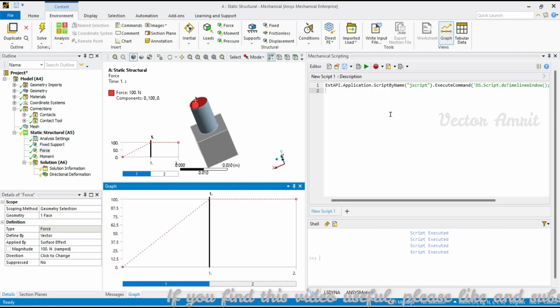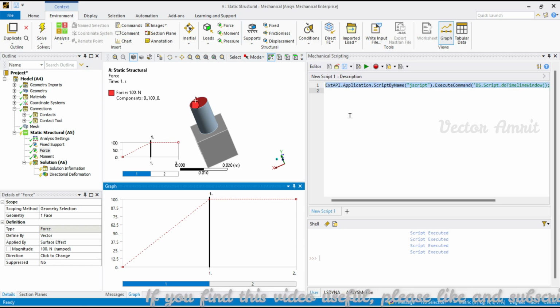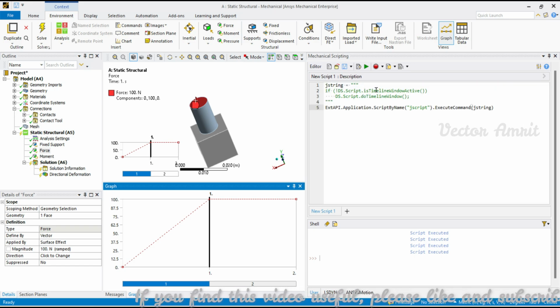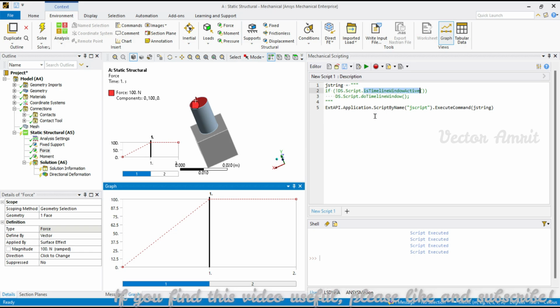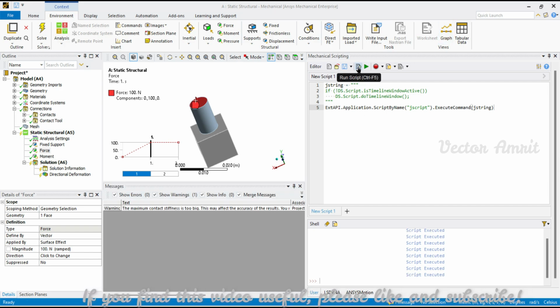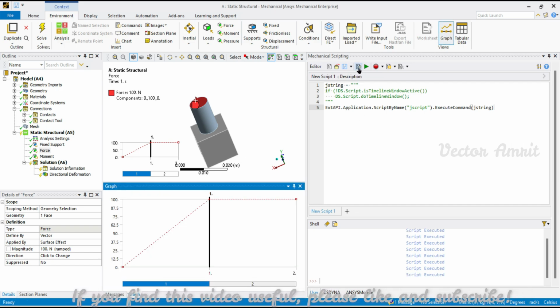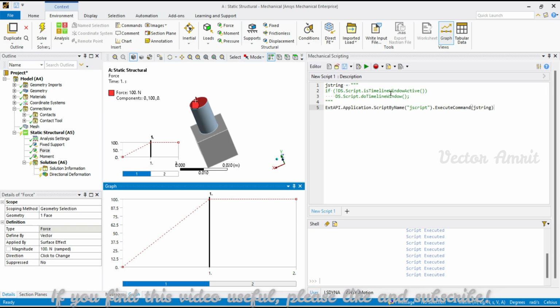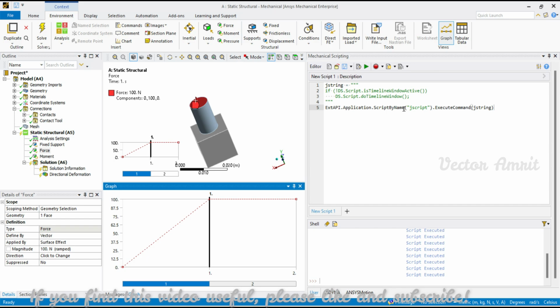But if you want to turn it on only when it is turned off, you can first check if the timeline window is active or not. If not, then only activate it. So right now it's already active. If I execute it, nothing happens. If I turn it off and then execute, only then will it turn it on. So you will see this works only when it is inactive. So this was about toggling the graph window, and let's see how to export it.